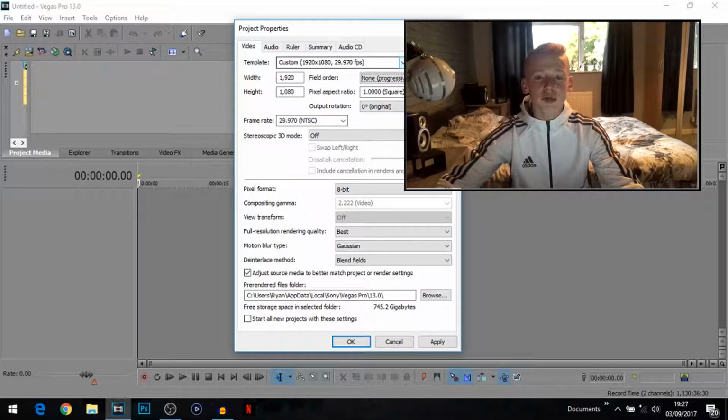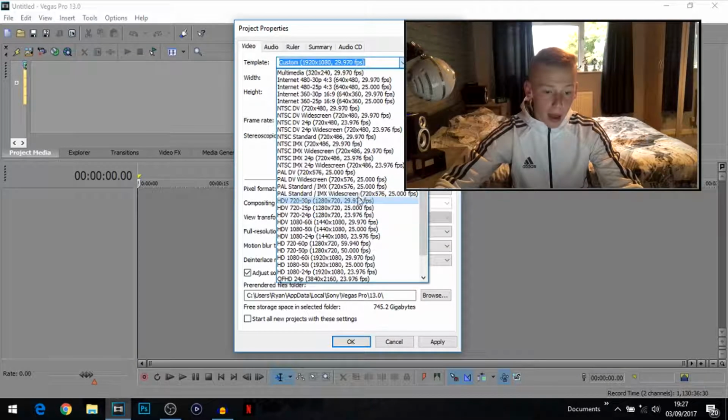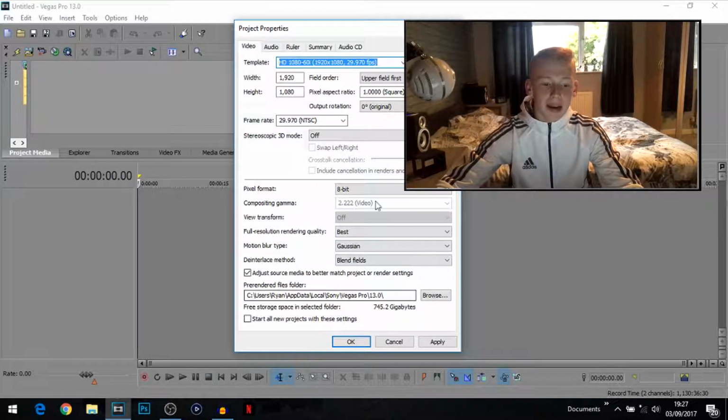Okay, when you open Project Properties, you're going to come up to something a little bit similar like this. What you're going to do is where it says template, click the down arrow, go to HD 1080p 60i. So this one right down here, you might have to scroll a little bit to find it, but once you have, click on that. It'll bring you up to something a bit like this.